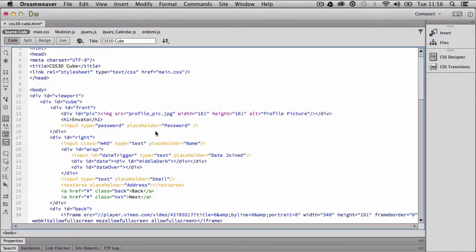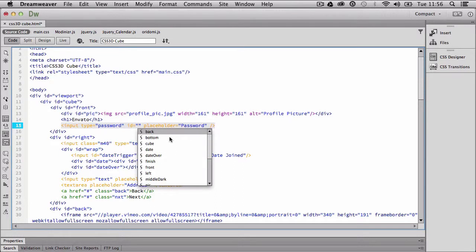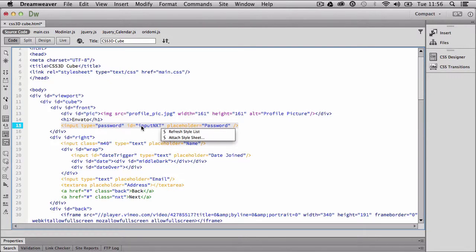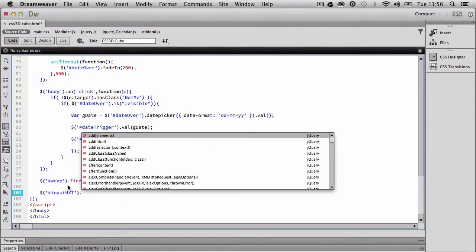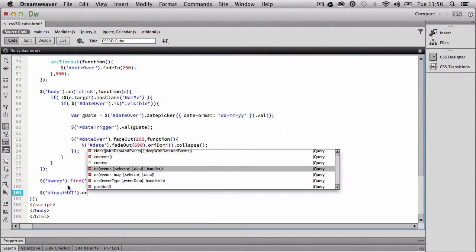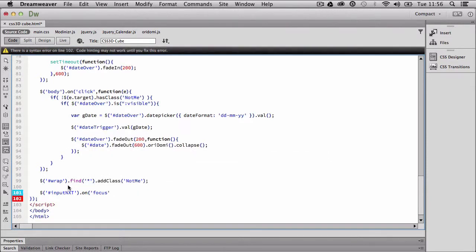So what I'm going to go ahead and do is give this an ID, because then it'll allow for faster targeting of the DOM element. So I'm just going to say ID input NXT, and then I'm going to copy that ID, target that ID, and then I'm going to add, and then I'm going to listen out for an event, which is obviously focus. So when the user focuses on that input, I want to run a function.